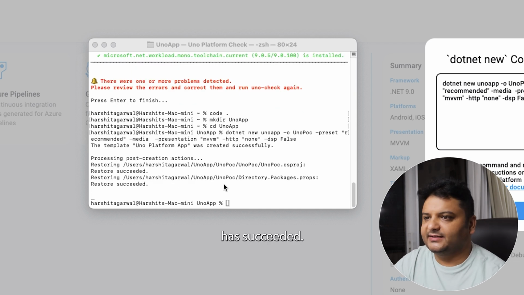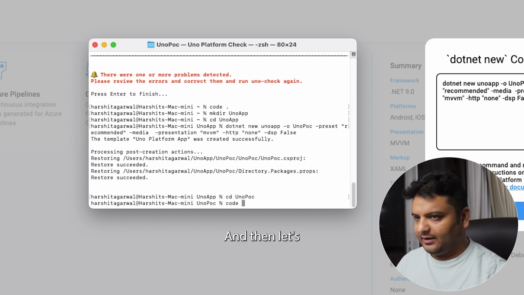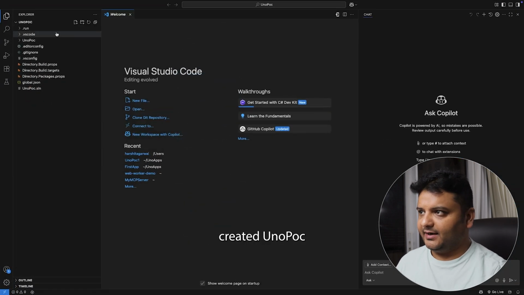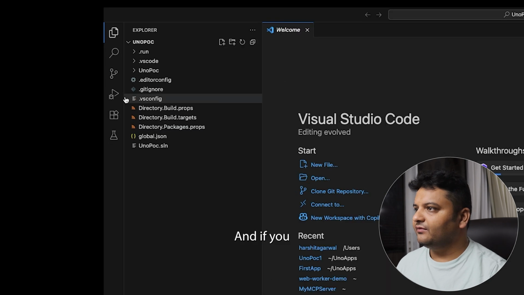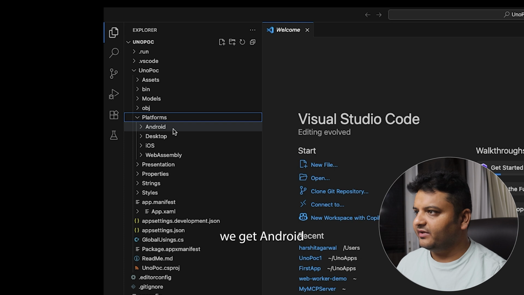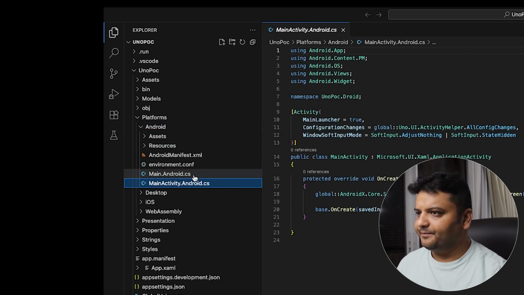Okay, so the restore has succeeded, and let's cd into Uno POC, and then let's open code. Okay, so now this is the project that we created, Uno POC. And if you look over here, we have got this Uno POC project. Okay, let's open this. We have got the assets, models, platforms. If we look at platforms, we get Android, desktop, iOS, WebAssembly. Okay, and if we further expand into Android, we get this MainActivity.android.